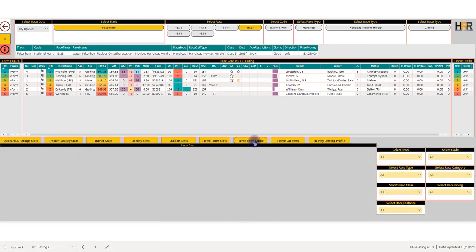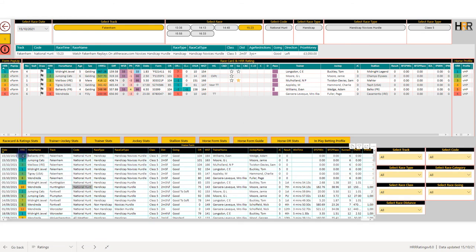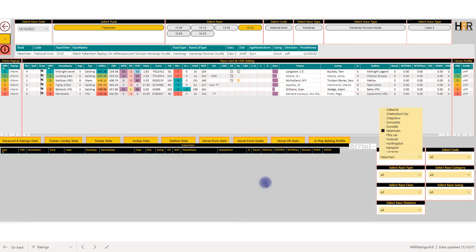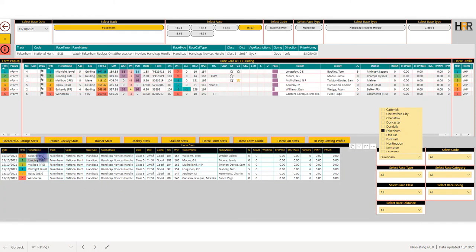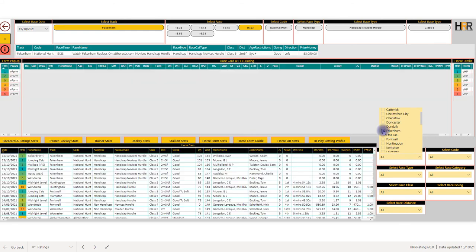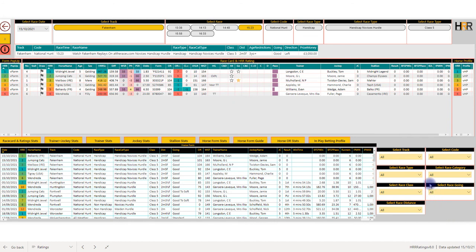Horse form guide, this basically means it pulls back all of the runners in this particular race, and what you can do is you can then start to filter if you want to. So obviously we're running at Fakenham, you can just pull back horses' performance at Fakenham. So you can see here, actually, not many of them have all run at Fakenham. Actually, it seems to be the first time at the track.